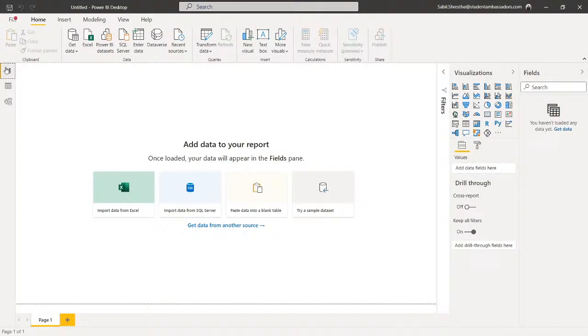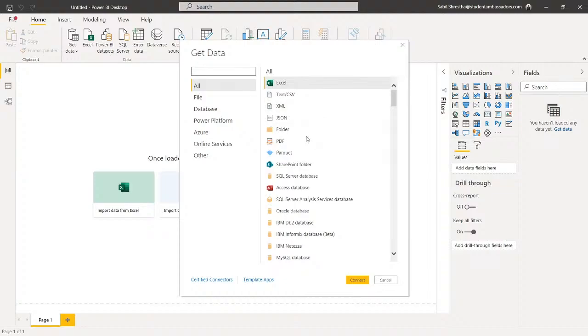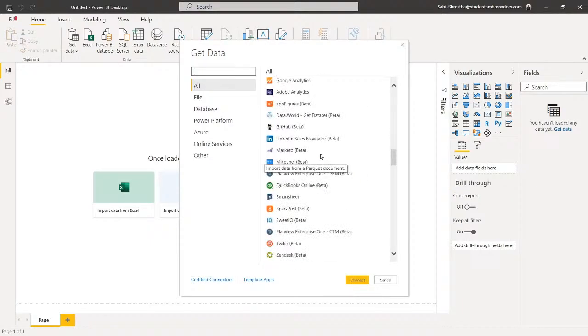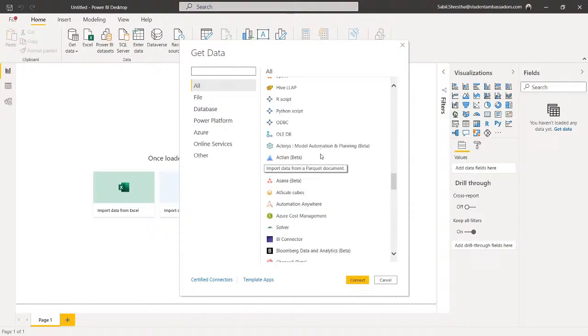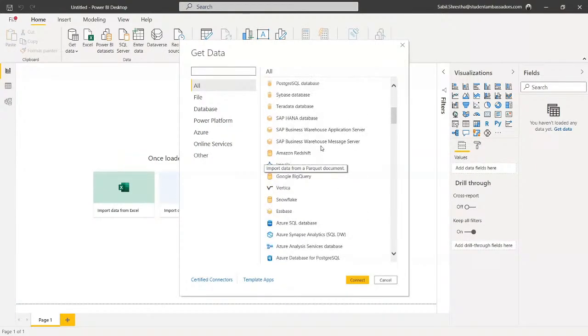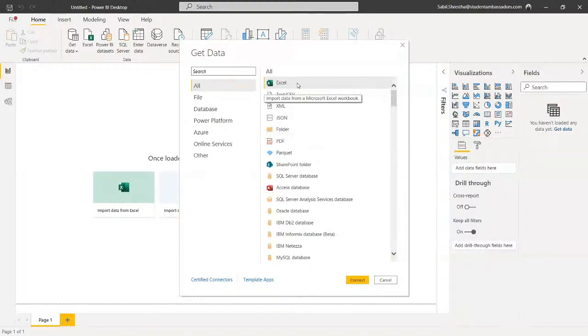Okay, now let us start by importing our data set. For this, let's go to get data. You can see the amount of data sets you can import in Power BI. Like there are more than 99 plus sources from which you can import in Power BI. For now, we'll be using the Excel dataset, which is in the first row.